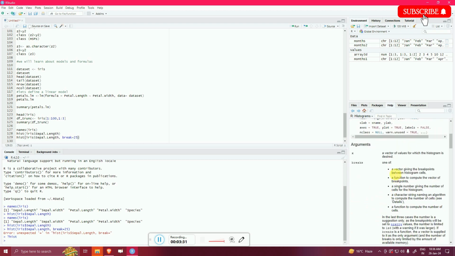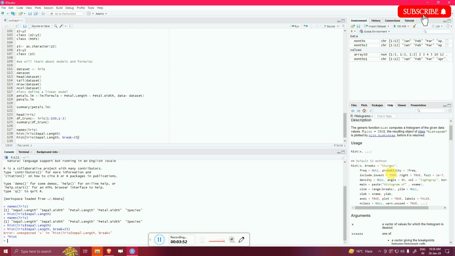It is one of a vector giving the breakpoints between the histogram cells, a function to compute the vector of breakpoints, a single number giving the number of cells for the histogram. तो मतलब आपके जो cells बनेंगे histogram में, जो bars बन रही हैं, वो number decide करता है कि ये कितने numbers उसमें आपके आने चाहिए. A character string naming an algorithm to compute the number of cells, ये भी कर सकते हैं. A function to compute the number of cells. अब इसकी functionality पे, ओके, हम inverted comma use करके देखते हैं. इससे तो होना नहीं चाहिए because it is a number.